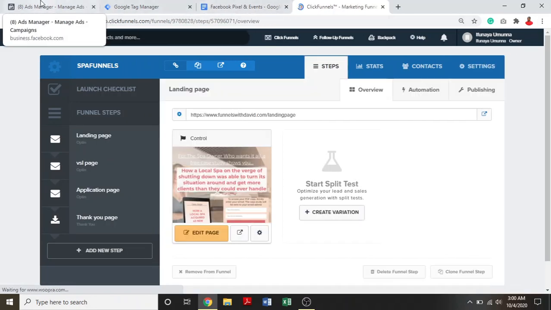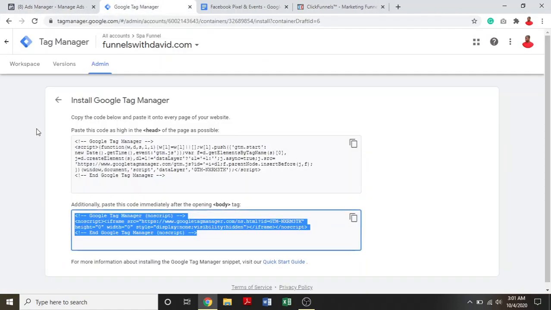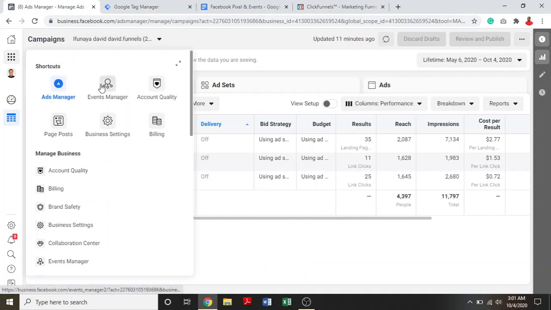Now you want to head over to Facebook and copy your base pixel and then add it into Google Tag Manager. Once you've added your Tag Manager tracking codes to ClickFunnels, you don't need to add any other tags into your ClickFunnels account. You can just make the changes from your Tag Manager and it's going to take effect in your funnel. So head over to Facebook and go to your Events Manager.